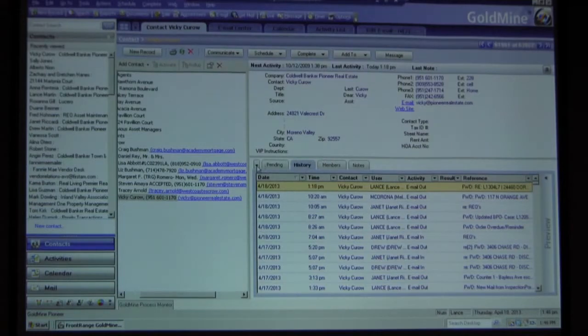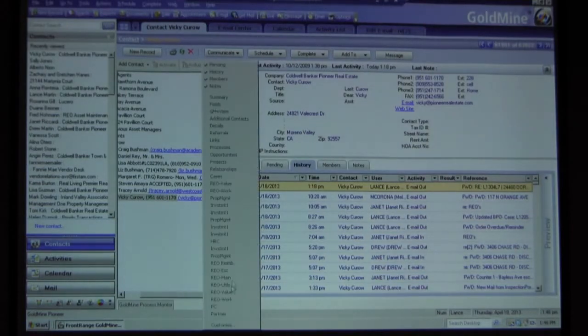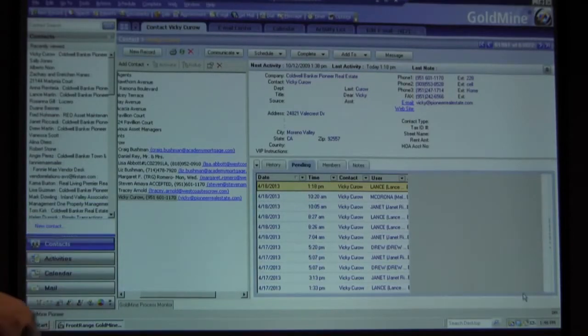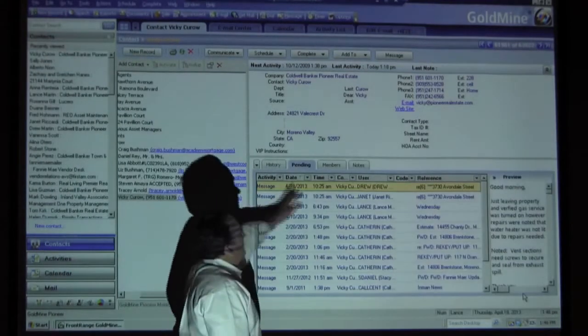But let's suppose I was still Stacy, and for whatever reason, Stacy likes to have hers in a different order. I like mine pending, history, members, notes. Stacy likes to have her history first. So you just click on the one you like, or actually I guess I can move that down. So I move my pending down, I click OK. Now I just reordered everything. Now I've got my history, pending, members, notes.